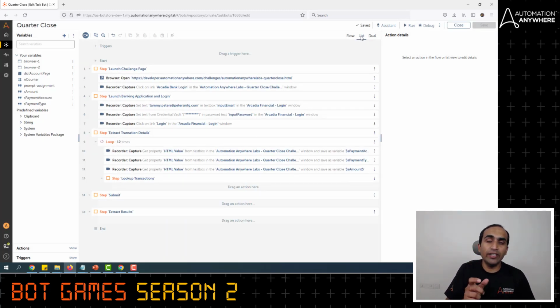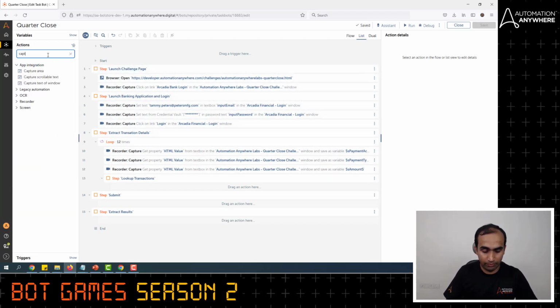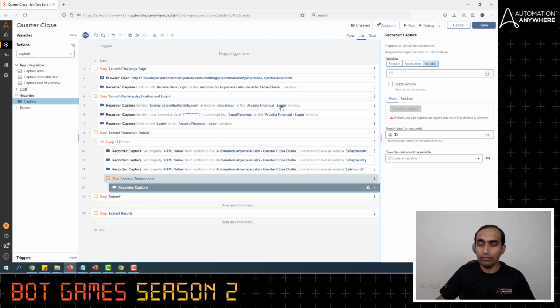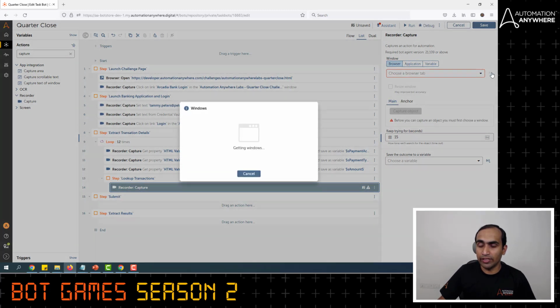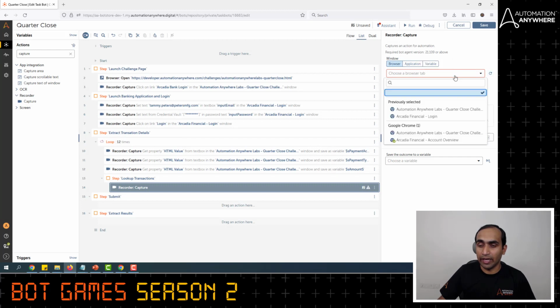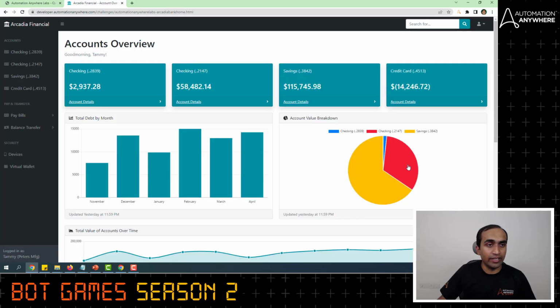Now we have to click on the specific account page based on the account number which is listed in the challenge page. For that, I'll use a recorder capture action. Drag and drop it here. On the right side, I'll select the browser and then identify the tab. I'll refresh because I don't see the home page of the Arcadia Bank application. So now we should see this home page listed here. I'll click on capture object and then I will identify this first field now.